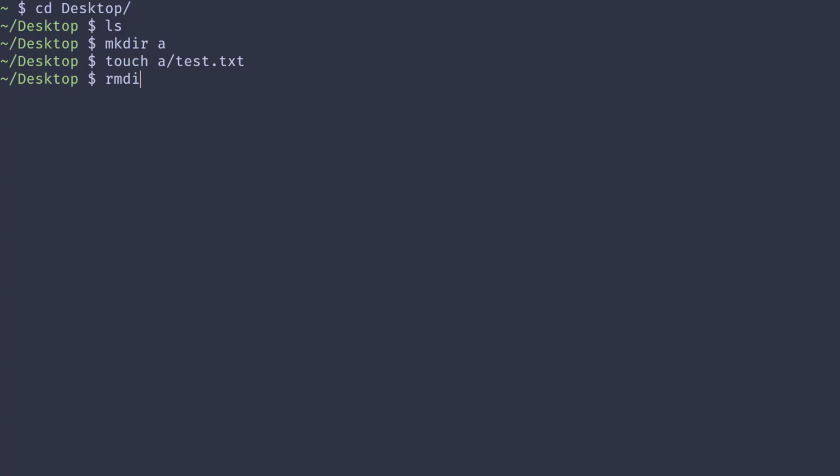Yeah, again, this is permission denied, but these are not empty directories, so that's really why. I'll just make a directory really quick to show this. Make dir a, touch a/test.txt, and then if I try to remove a, it'll say directory not empty. So, yeah.